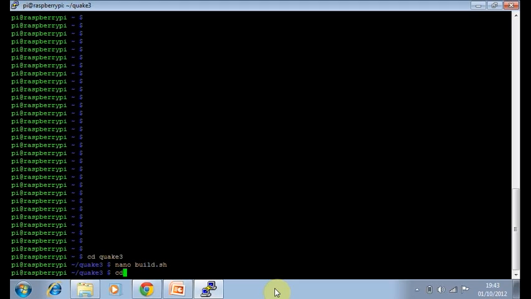So first what we're going to do is cd build. Then we're going to change directory again to release Linux ARM. I know I could condense these all into one line, but I want you to understand how directories work. So next we're going to change it to cd base q3.